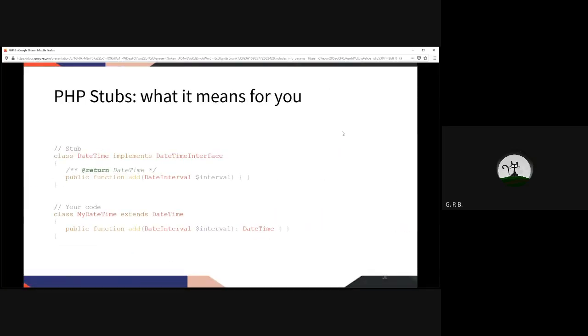What it also means is that now you can add types to some classes that you extend. So the stub for the DateTime class, for example, has a couple of information added, which allows you now to type in a DateInterval for the add function, which you couldn't do previously because there was no type information in the class. And if you would specify a type hint, you would be narrowing the type, which goes against the LSP principle, as always, for type safety.